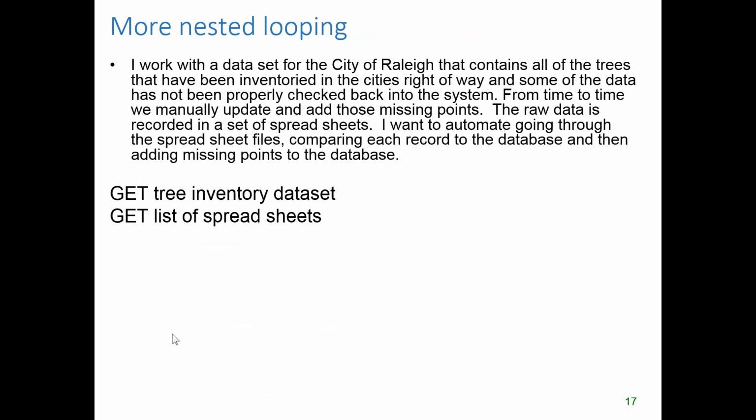For more practice on nested looping, take a look at this description written by one of our former students who worked for the City of Raleigh. I work with a data set for the City of Raleigh that contains all of the trees that have been inventoried in the city's right-of-way, and some of the data has not been properly checked back into the system. From time to time we manually update and add those missing points. The raw data is recorded in a set of spreadsheets. I want to automate going through the spreadsheet files, comparing each record to the database, and then add missing points to the database.